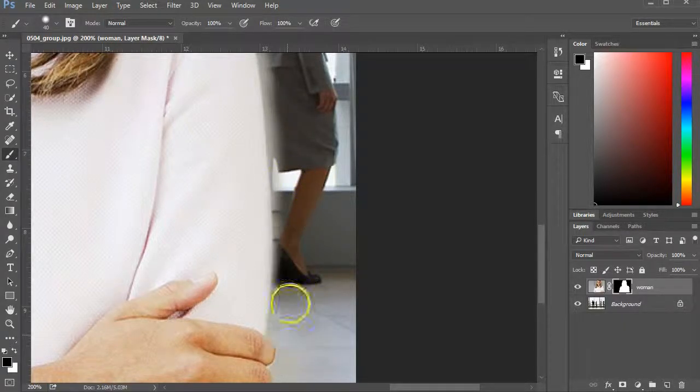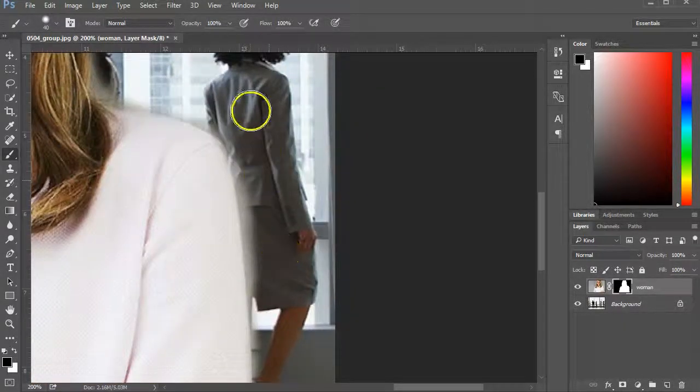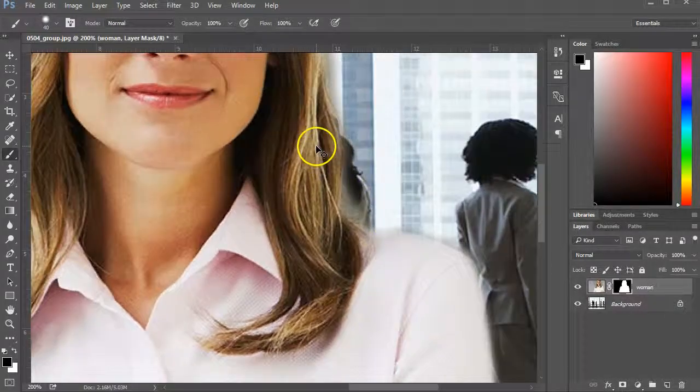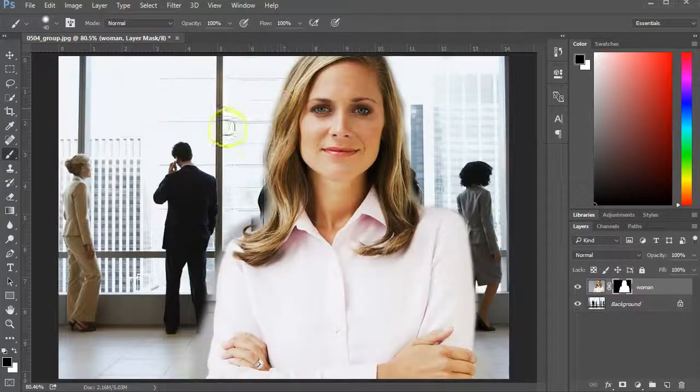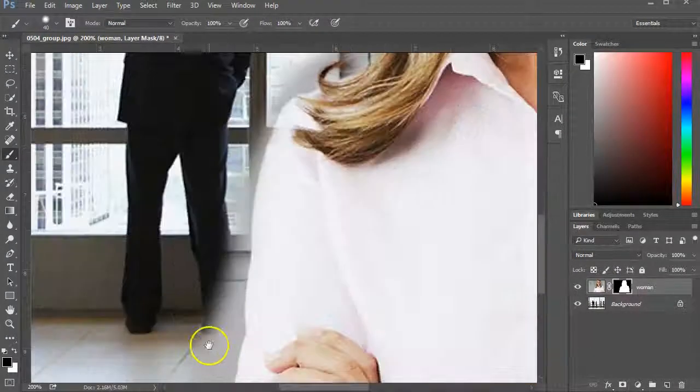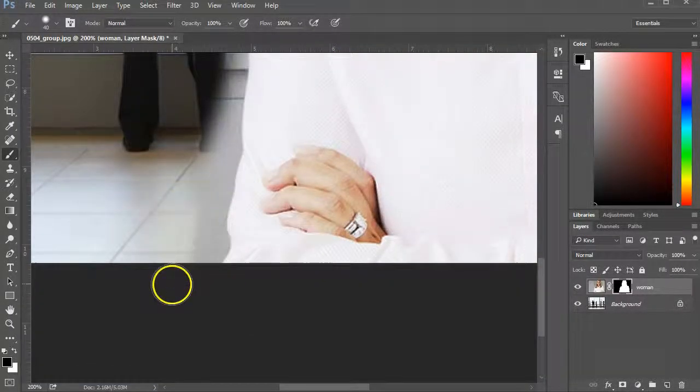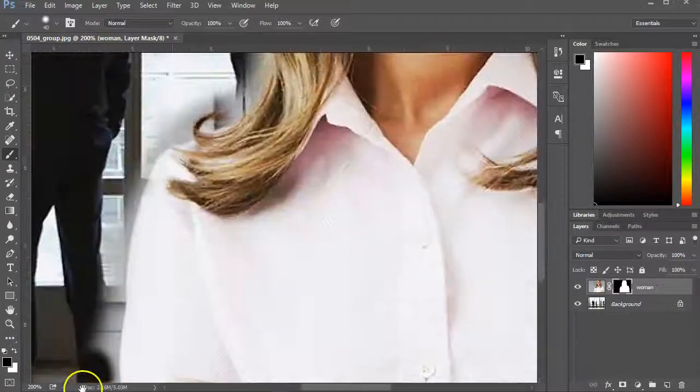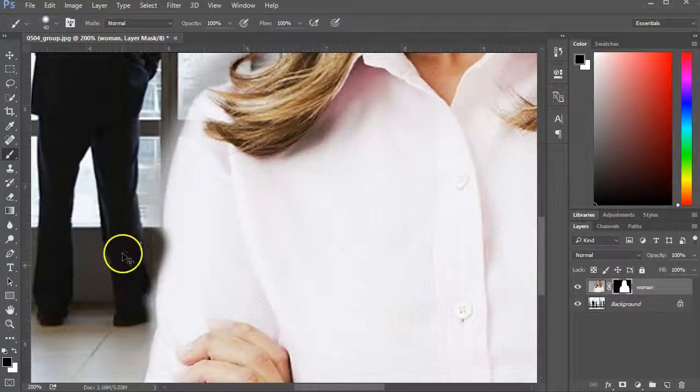I'll undo this last one, giving a little bit more, a little bit less. I'm going to zoom out to see how my work is going. I need a lot of work on this side, so I need to start to paint, give it more black, more mask. Not so much there. I'll undo that.